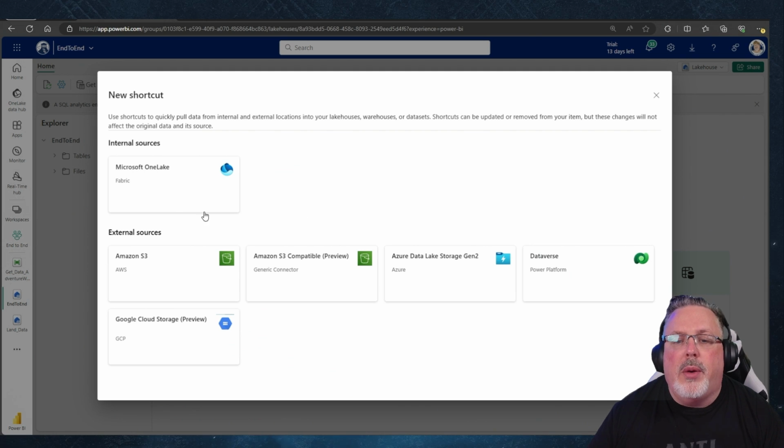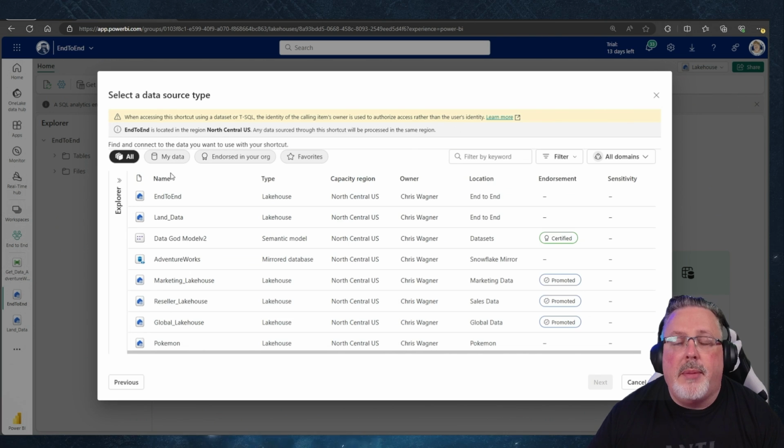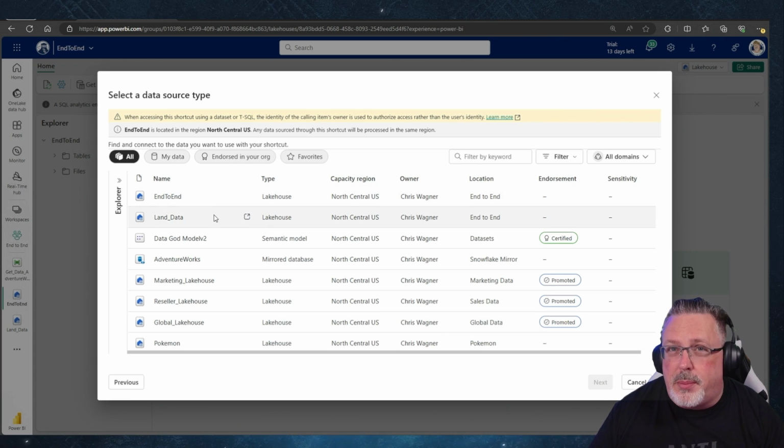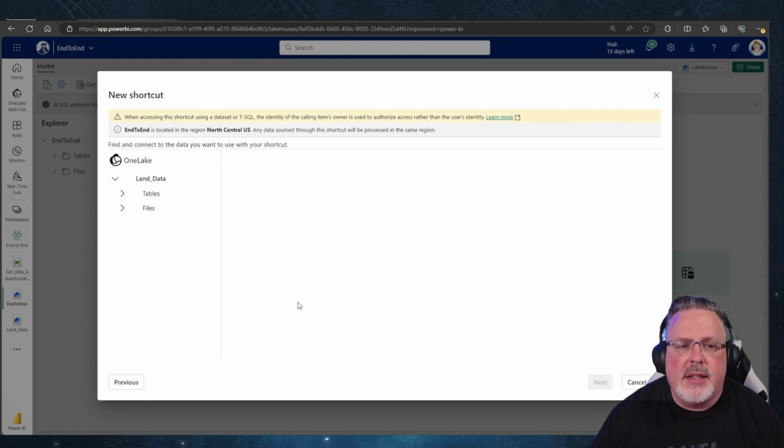It's going to ask, where do I want to get this data from? There are all sorts of places I can get it. I can shortcut data from AWS to Google to Dataverse to GCP. I can go grab that. In this case, it's what I've been using, the end-to-end lakehouse where I'm loading to. I want my landed data to be where I'm getting my data from. So I'm going to select that and click on next.